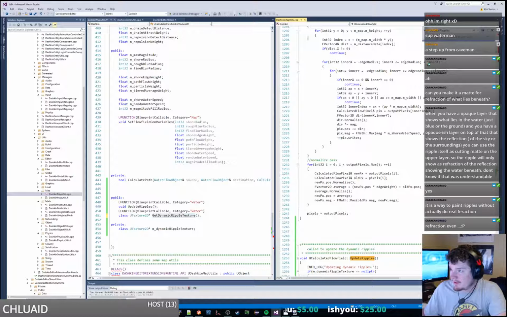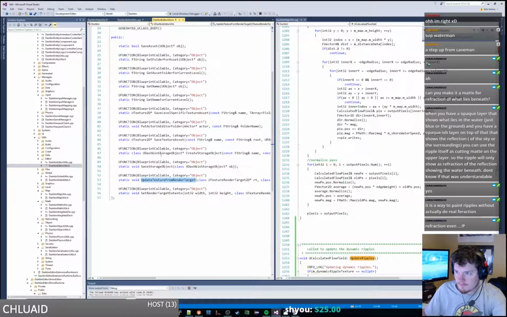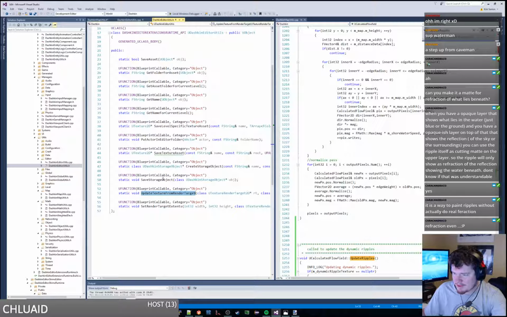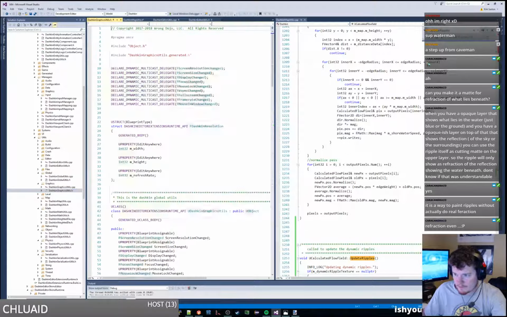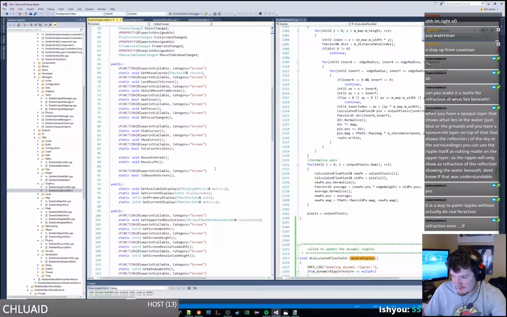Alright, so how do we write to this texture? Didn't I make something where I created a dynamic texture?